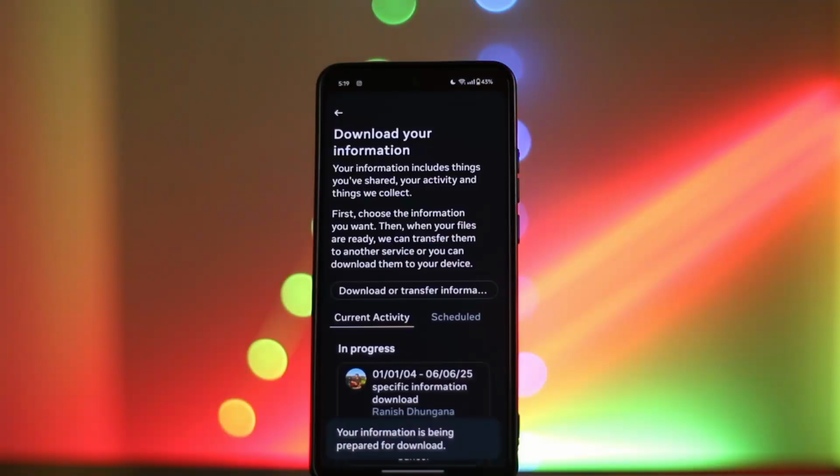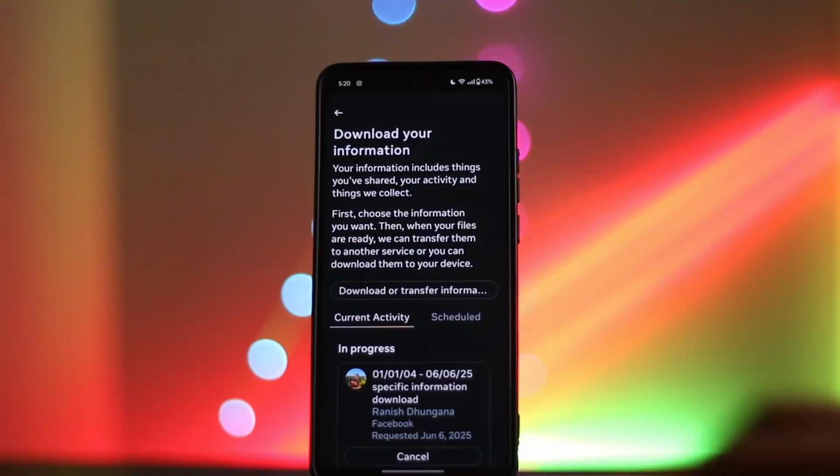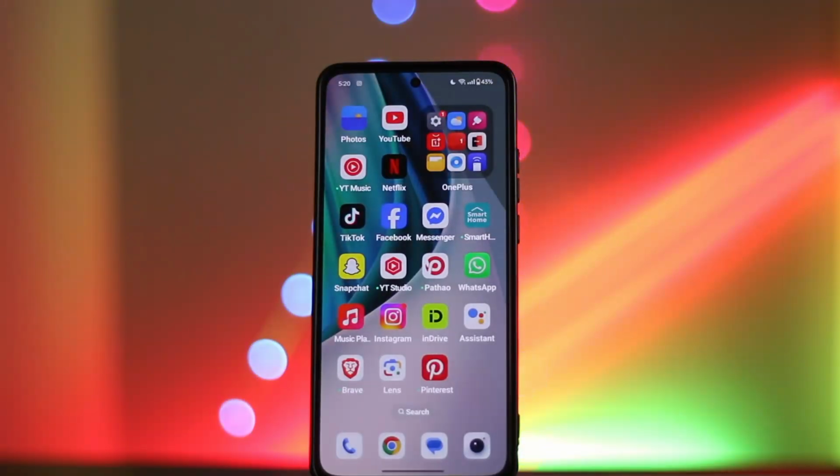Now you have to wait for some time in order for the file to be downloaded. It may take up to 2 to 3 hours or even more. So you have to be patient and wait for the files to be downloaded. So this is how you can restore deleted messages in Facebook Messenger.